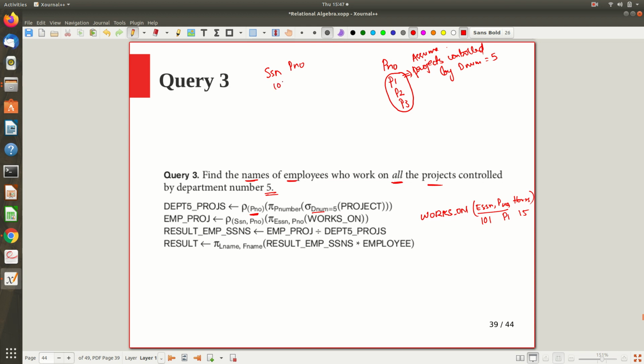Suppose I am randomly writing: employee number 101 is working on project number 1, employee number 102 is working on project number 1, employee 103 is working on project number 2, employee 101 is working on project number 2, 101 is working on project number 3 also, 102 is working on project number 3, and 103 is working on project number 3. Say 104 is working on project number 4, and 104 is working on project number 5. It can be some other project numbers also. So this will contain the complete details, right? Suppose this is the current set of attributes.